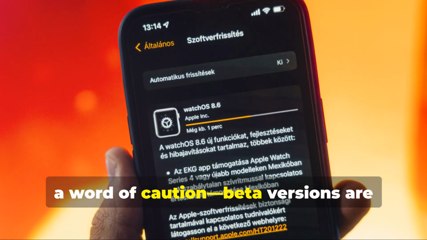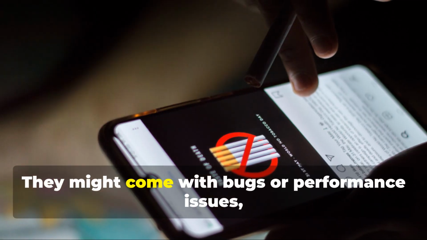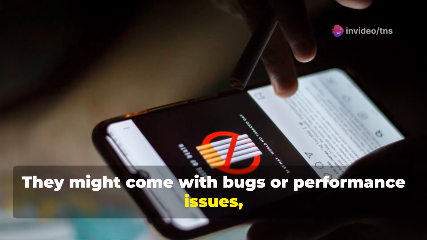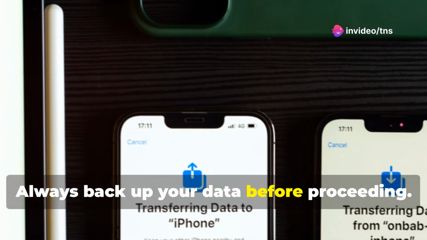But, a word of caution: beta versions are experimental and can be a bit rough around the edges. They might come with bugs or performance issues, so it's wise not to install it on your primary device. Always back up your data before proceeding.